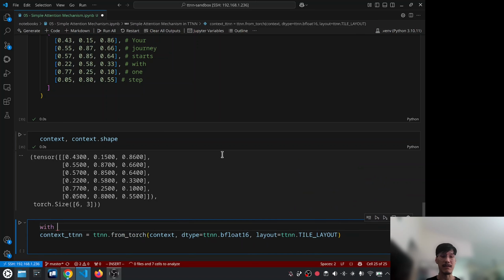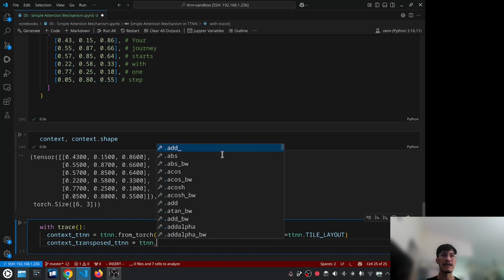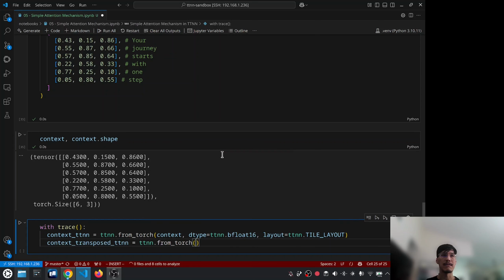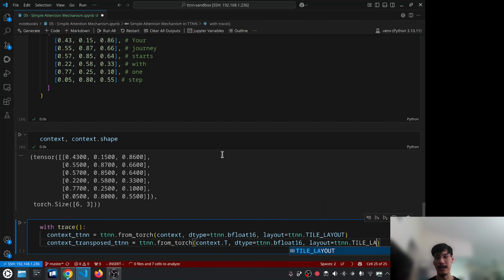Oh, we also want to do this. We want to turn on tracing, so we can do with trace. So we'll have the context ttnn, and we also need the transpose version for later because we need to do that matrix multiplication. So we do context transposed ttnn.from_torch. We want to just do context.T, take advantage of torch at this moment. Dtype is going to be, again, bfloat16. And then the layout will be ttnn.TILE_LAYOUT.